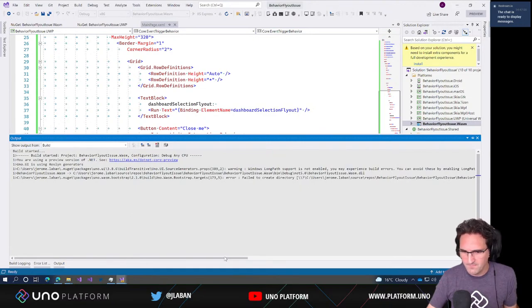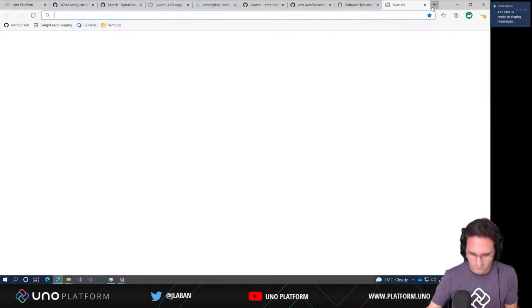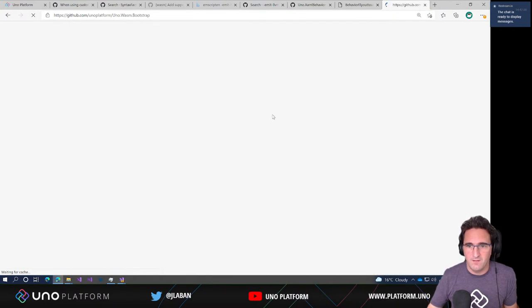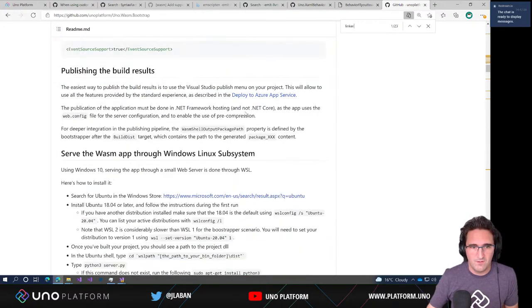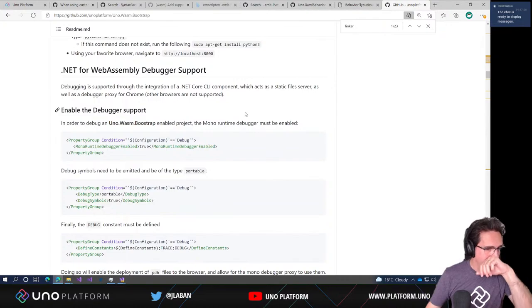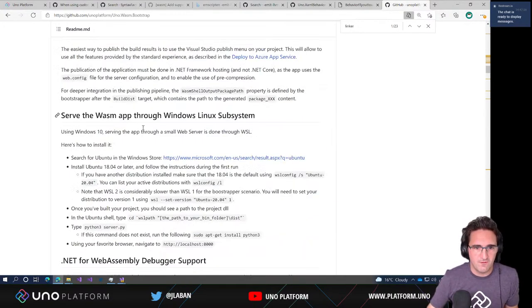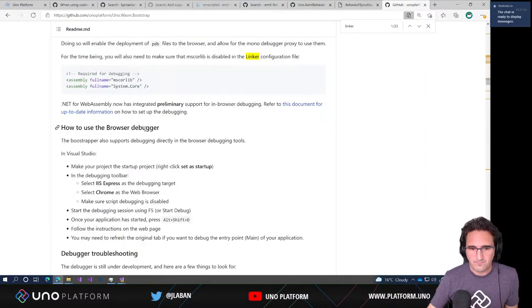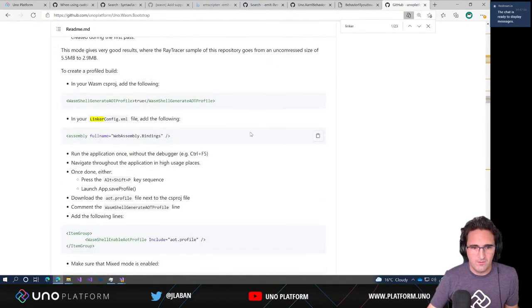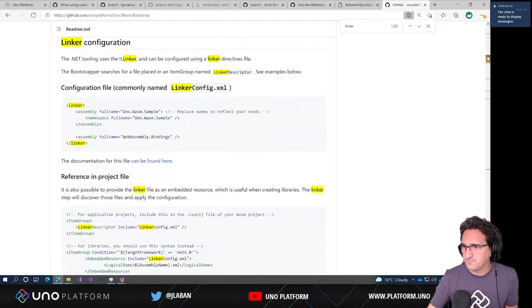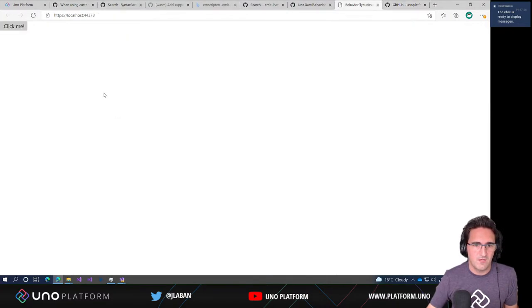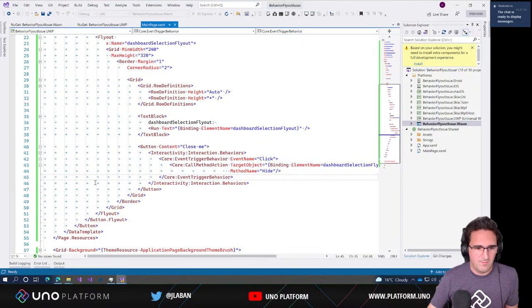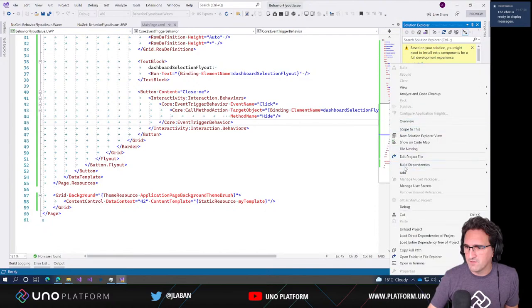I'm probably going to be disabling the linker for this issue so that we don't spend too much time waiting on the linker. I had a bit of code specified somewhere in the documentation for the bootstrapper to get the linker mode, the linker configuration. So I think it disabled. We've got the WASM linker enabled here, so we can provide that, and I'm going to place that somewhere in the configuration file so it goes a bit faster.